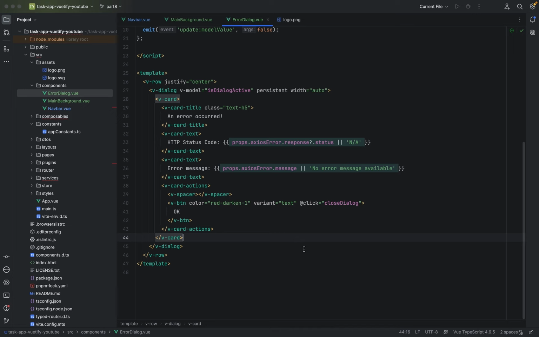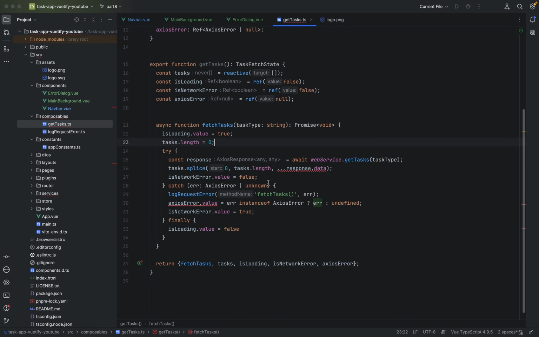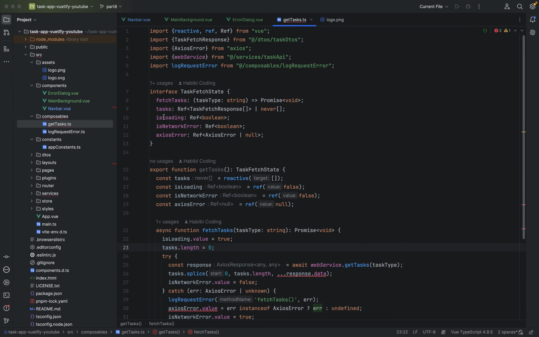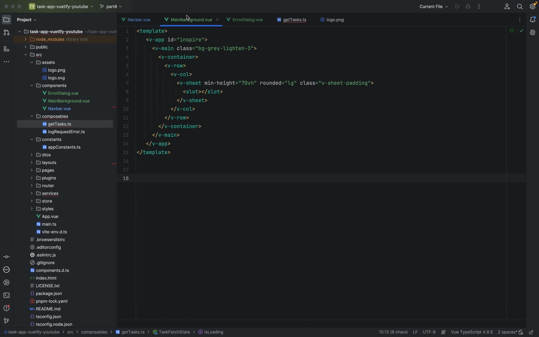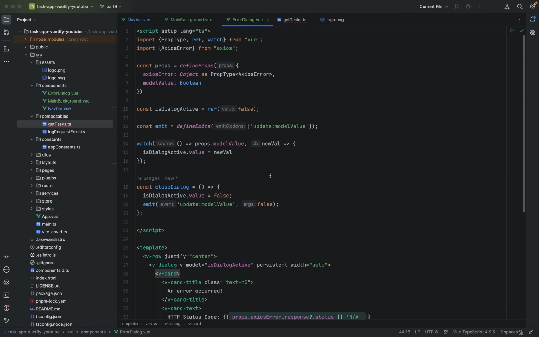Next thing we will do is the loading spinner. As you can remember in composables, we have get tasks, and here we have is loading, and for this part we'll create an extra component so we can pass this is loading part to the component. Yeah, that's it for this part.